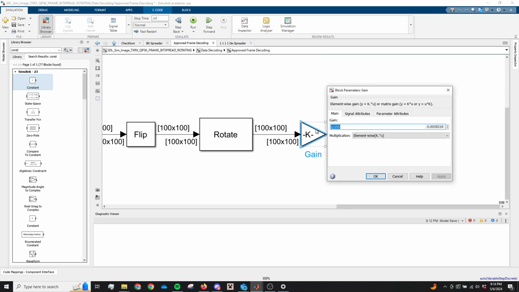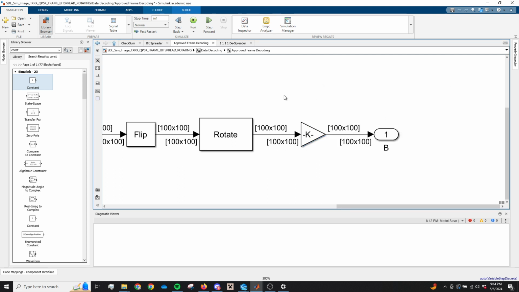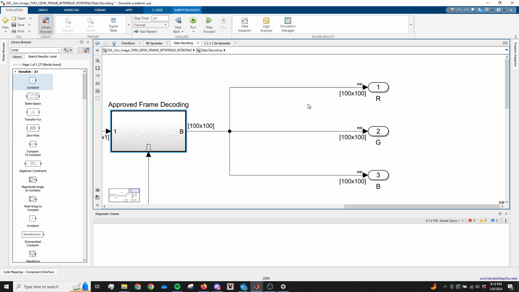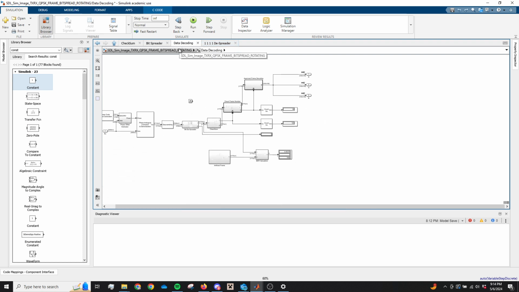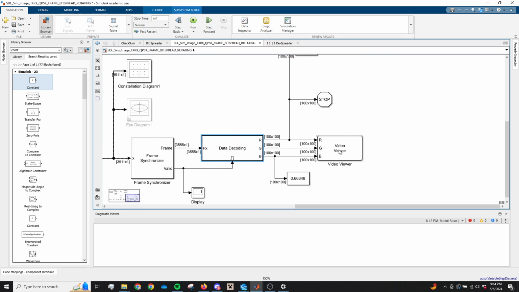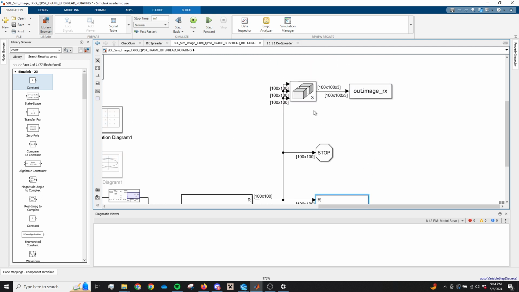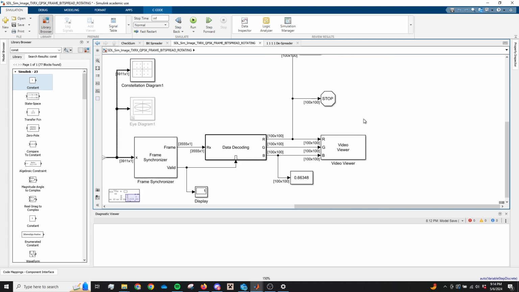And then we put a gain of 1 over 255, and output that 100 by 100 frame. Send it to all 3 channels because all 3 channels are equal in a black and white image. And then it's sent into the video viewer, which finally shows that image. At the same time, we capture the matrix and output it to the workspace, and we also stop the simulation. This block here is just a frame rate display for when we were doing videos.